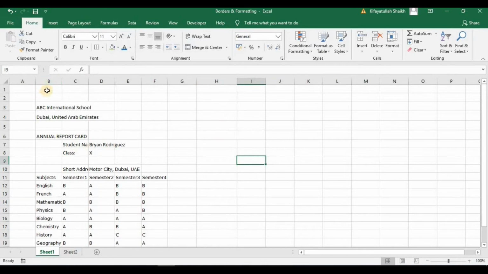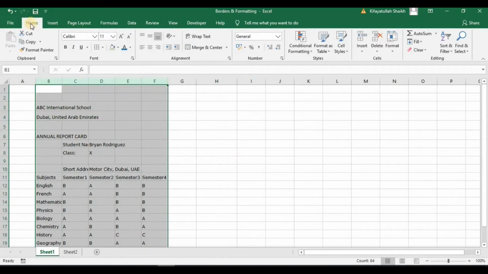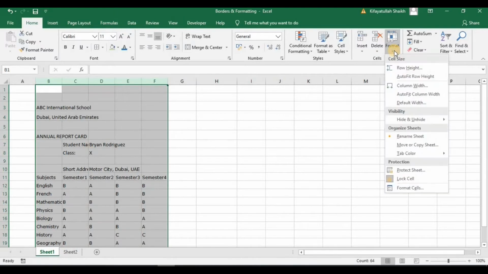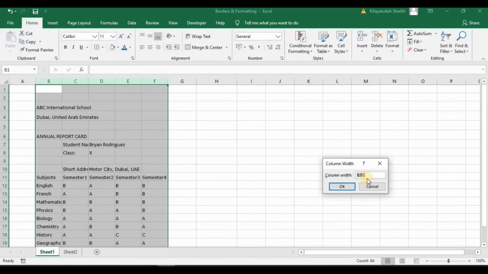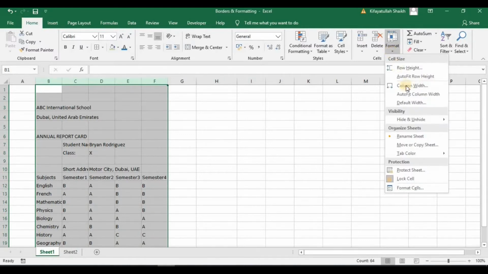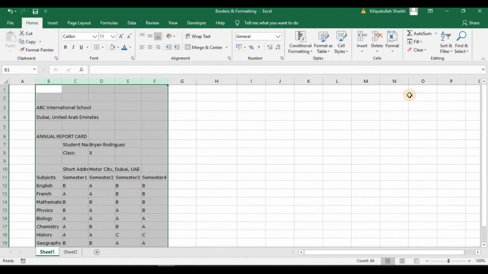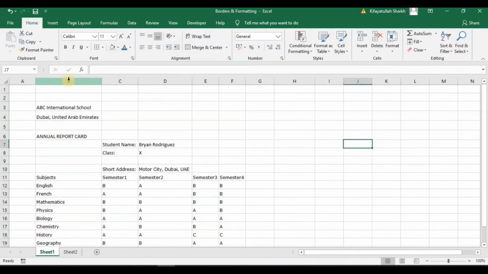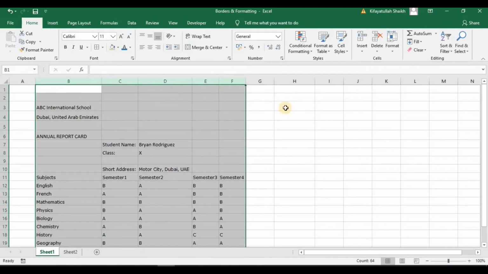Now there are a couple of ways you can format the width and height of your cells. One way is you can just select the data, go to the Home tab, under the Cells group, select this Format drop down and click Column Width. But this is useful only if the size of the data is the same in each and every cell. But in our case, we have to use Format and AutoFit Column Width. Automatically, Excel has resized our columns. Similarly, you can do it for the rows as well.